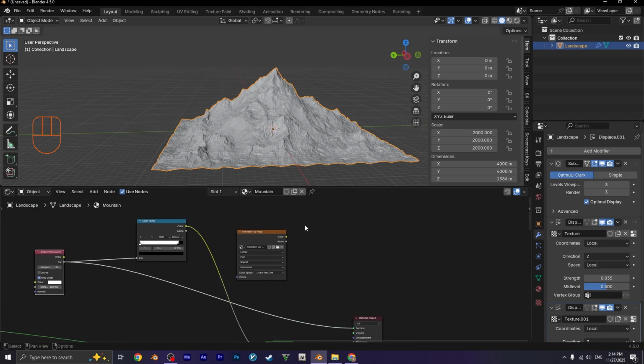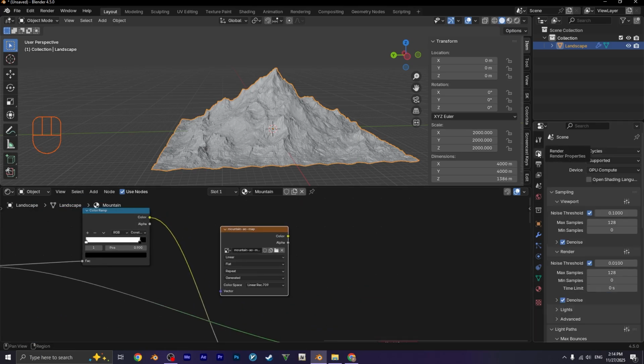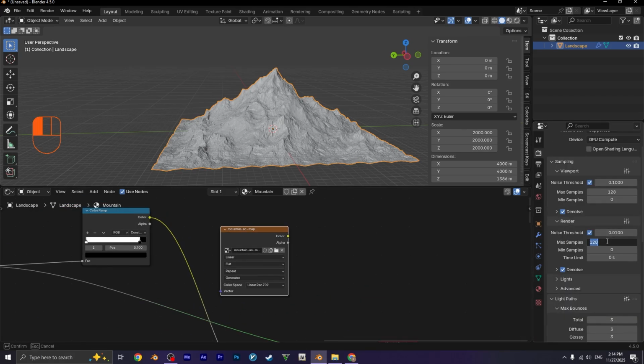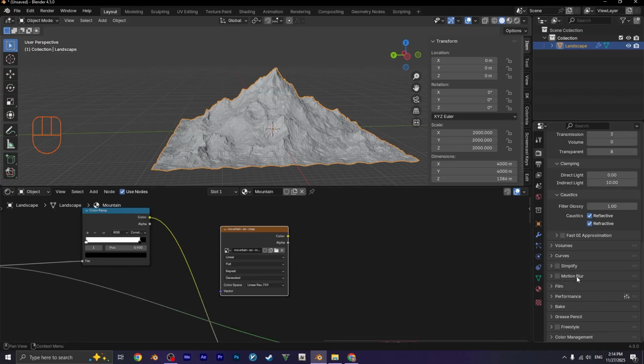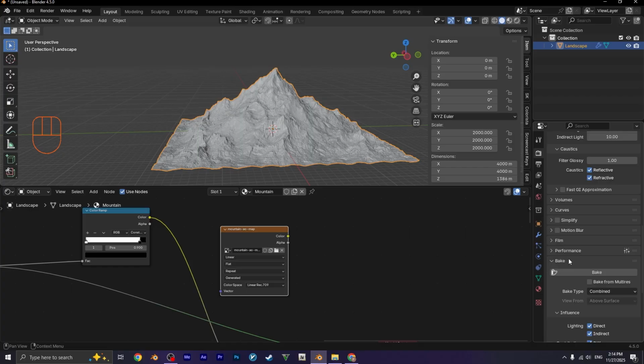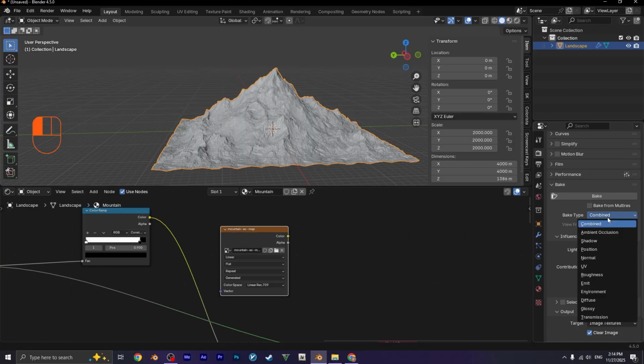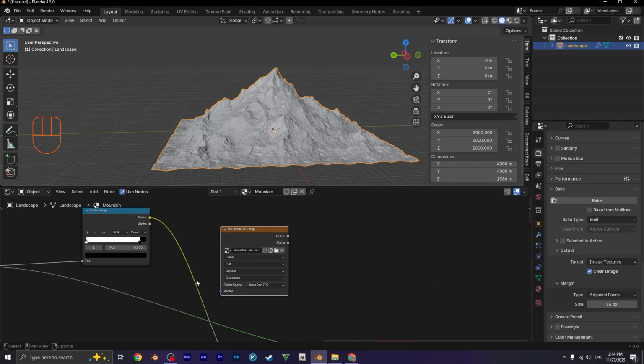Select this image texture, go to render properties, set render samples to 1, uncheck the denoiser, go to bake menu, change bake type to emit and click bake. This can take a while, so be patient.